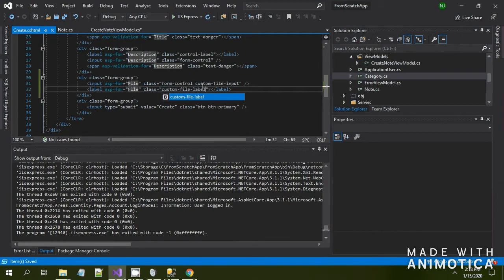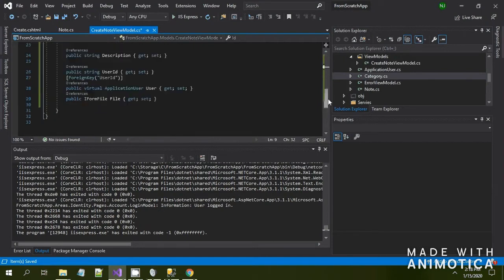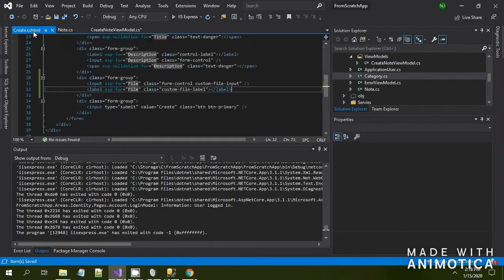The way Visual Studio and the .NET framework will automatically interpret it is that by using these classes, and also by looking at the model and looking at the IFormFile, it's going to realize that this is a file upload box.